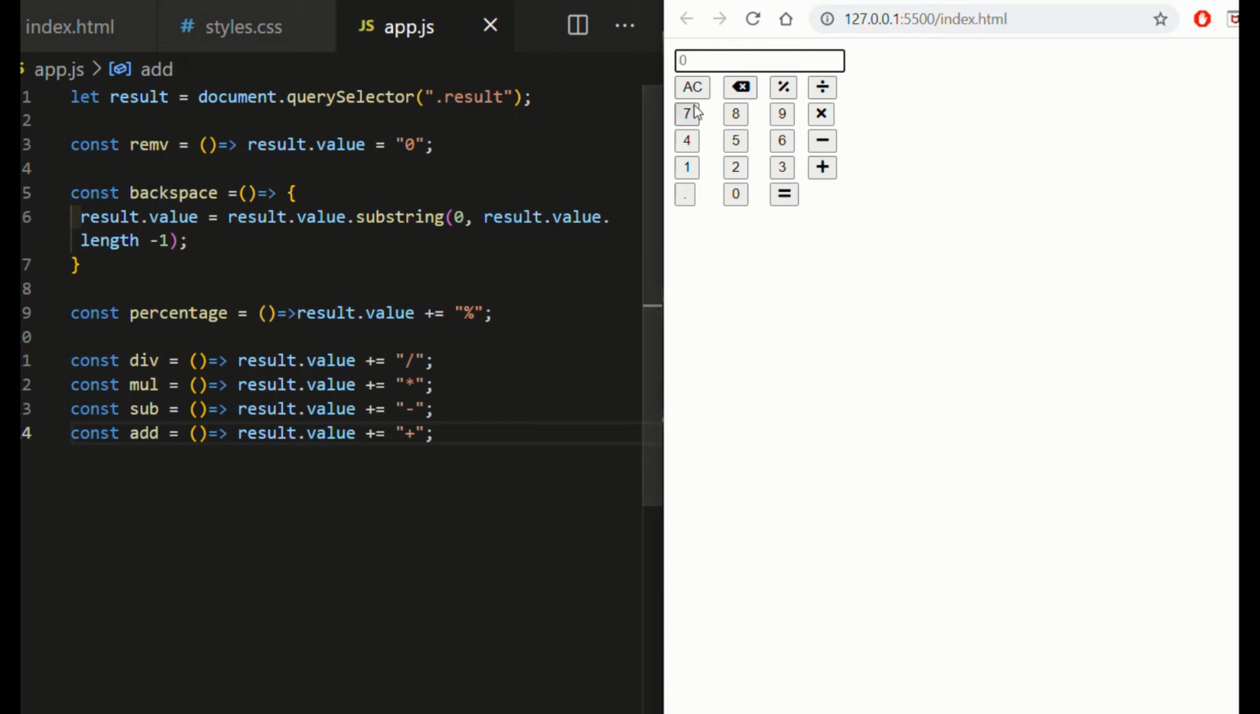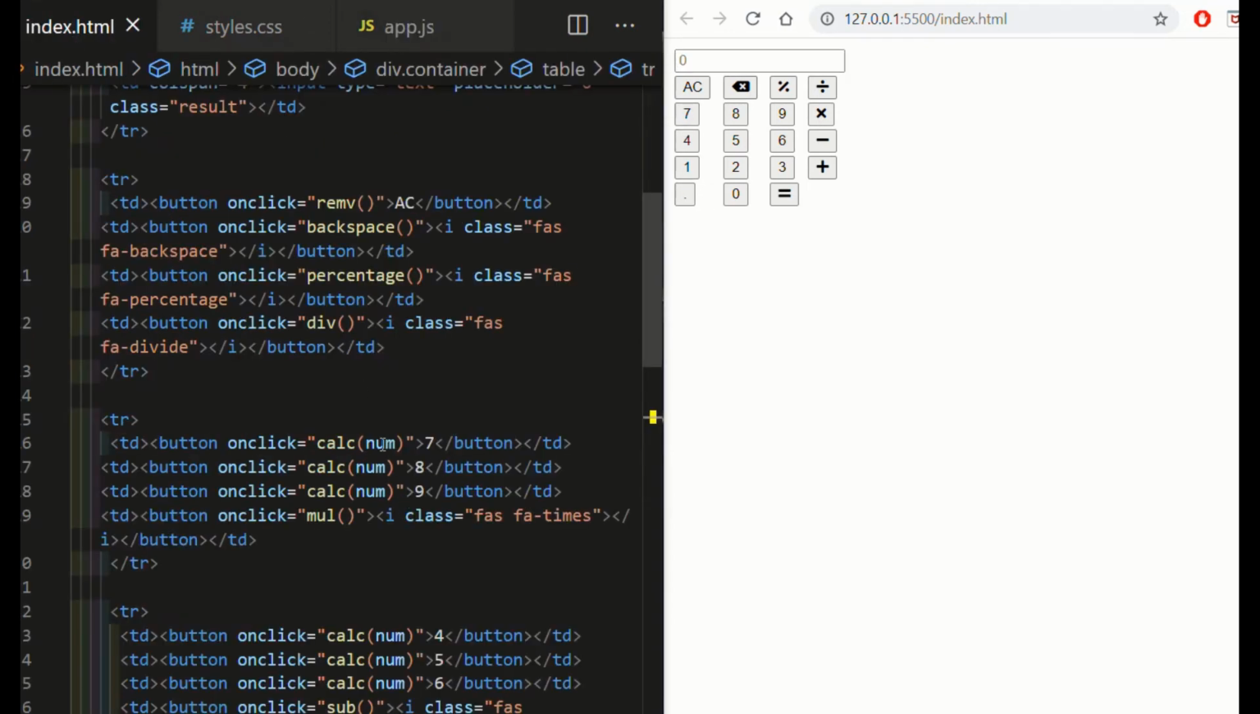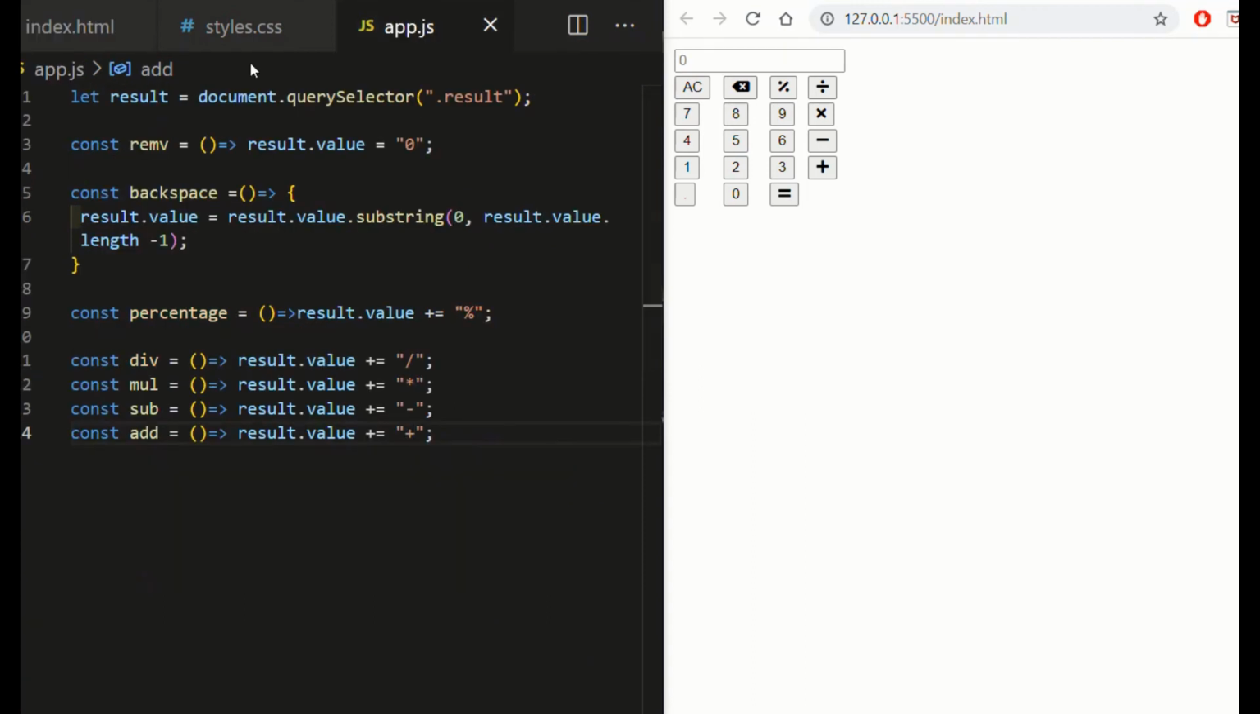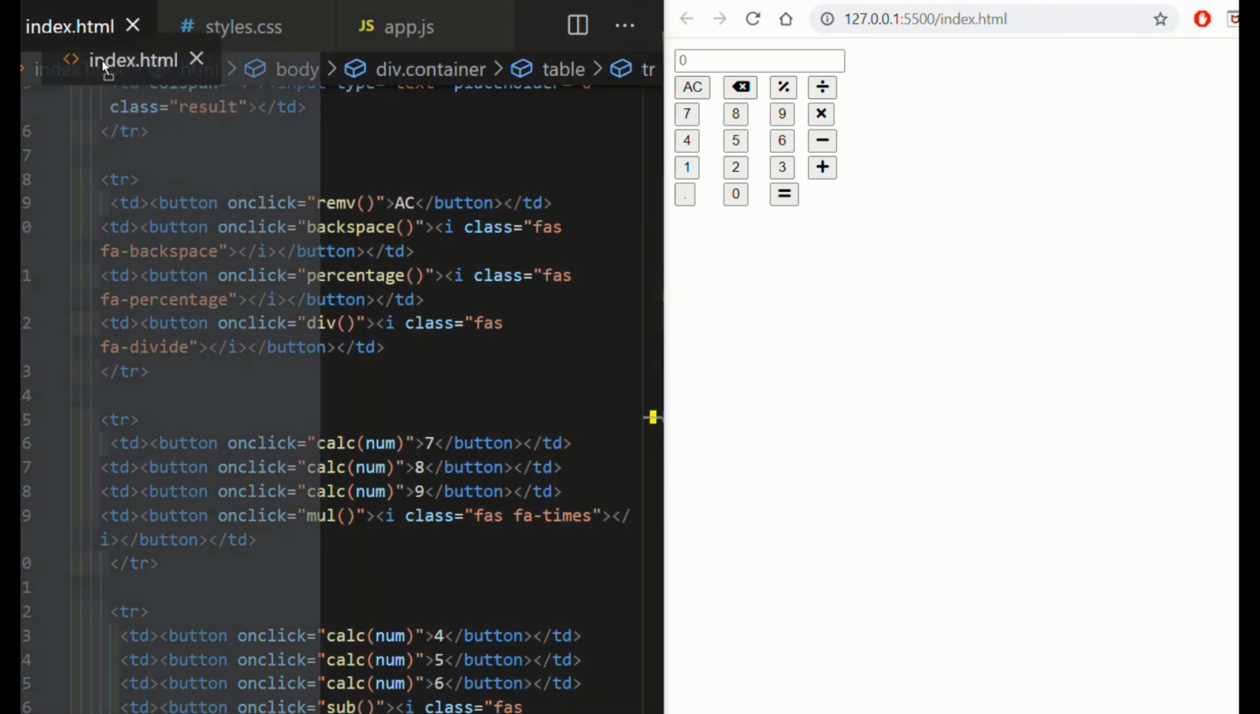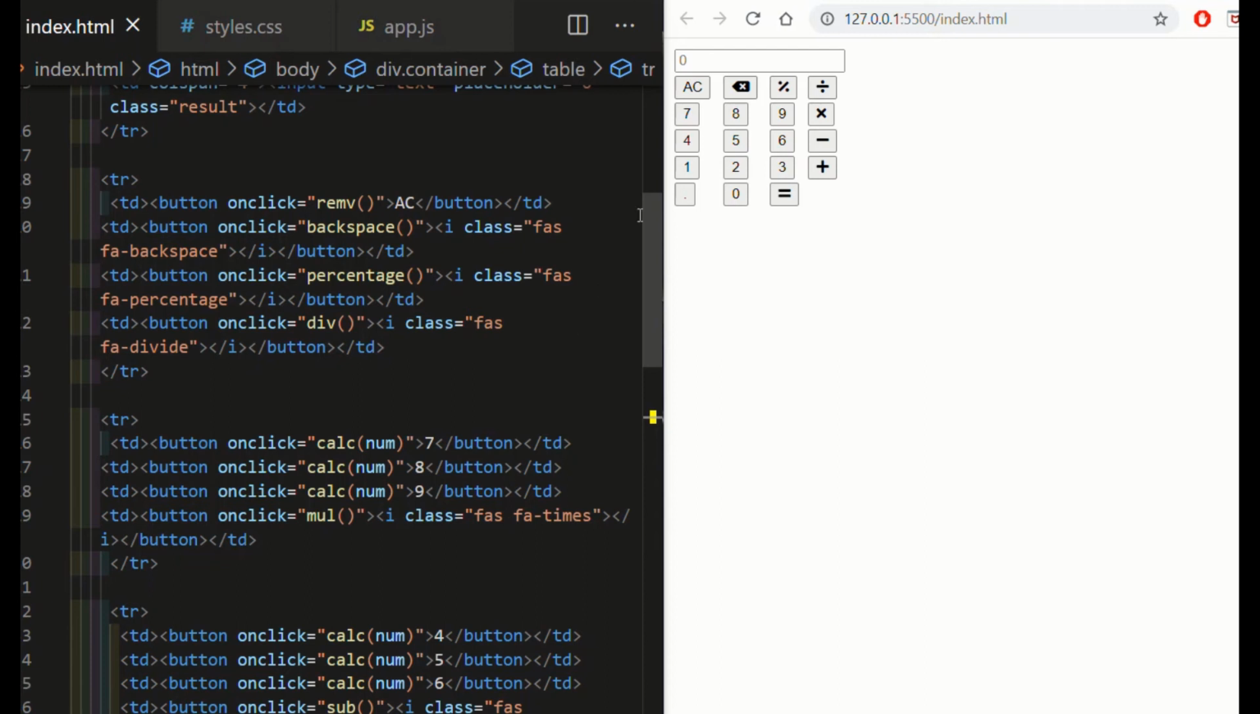So we already covered the first row and the last column. What we need to do now is handle the numbers and the decimal. For that, what is our function to calculate numbers? Whenever we click any of these numbers, we want to add those numbers to this result.